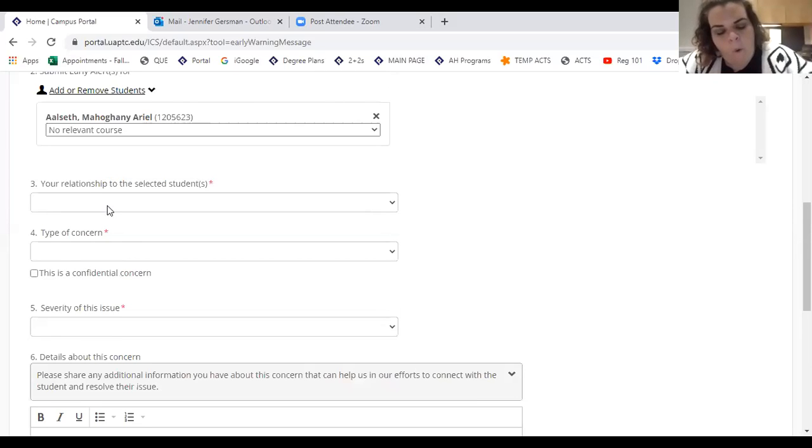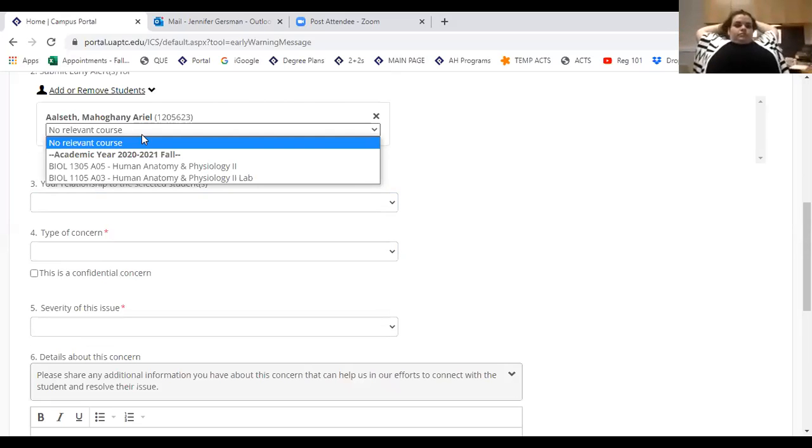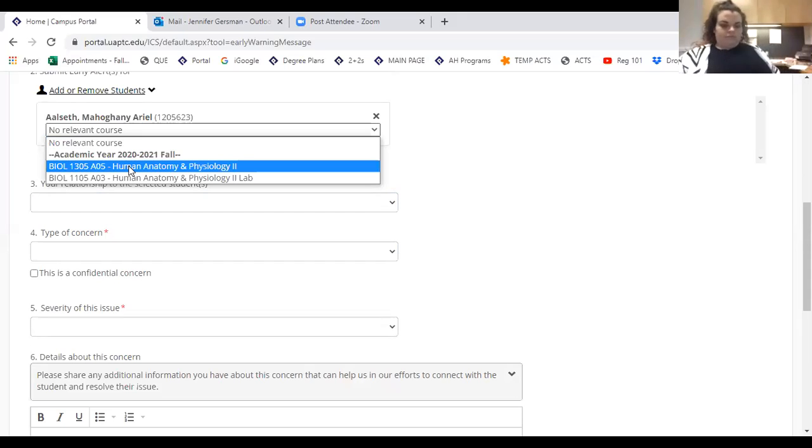And what is the relationship? Oh, I'm sorry, I missed a very important step. So we want to choose a course. If you leave it as no relevant course, that does not help us in advising at all, because we do not know what course the student is currently in that you are teaching. A lot of us have become familiar with who teaches what, but some adjuncts and things like that, sometimes we don't know. And so we cannot assume that it's automatically going to show up.